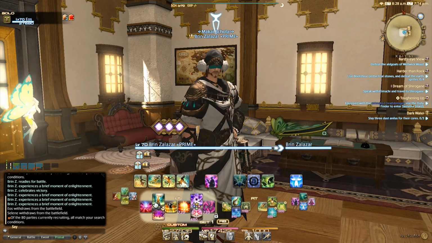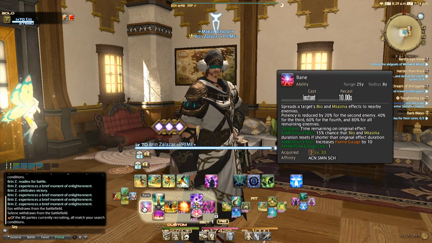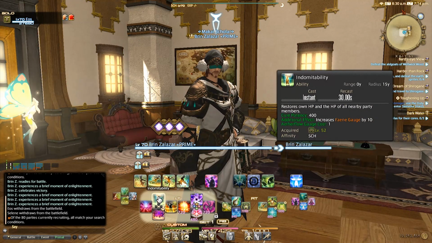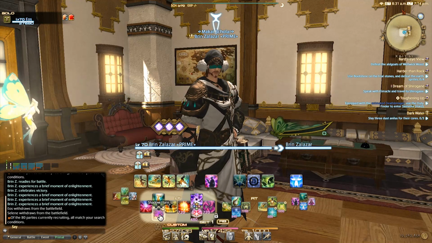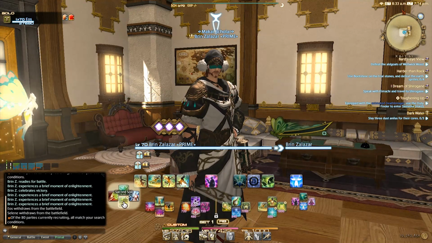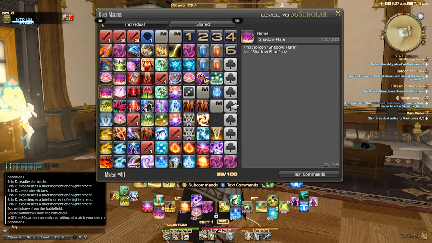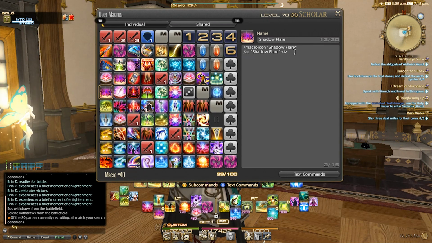On the left trigger, starting from this position, I've got Bane, Indomitability, Deployment Tactics, and Shadow Flare. And you can see that Shadow Flare and Sacred Soil are macroed. What that actually looks like is you can see that it's the ability with the T. This means it's going to be placed at the foot of the target that I'm looking at rather than have it manually placed. As a controller player, this is game changing for ground target abilities, so I'd highly recommend shifting those into macro form.